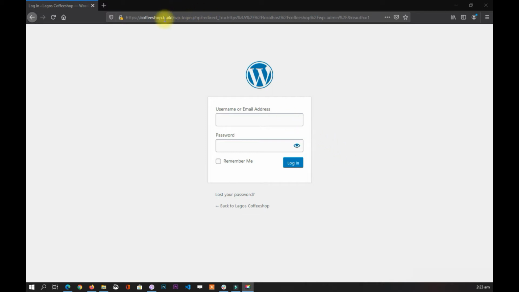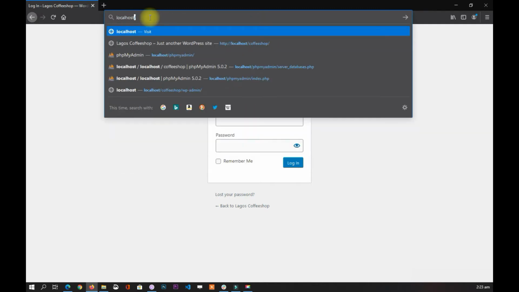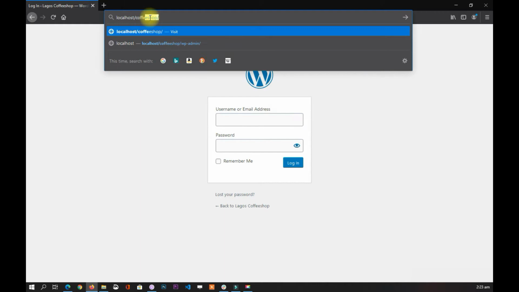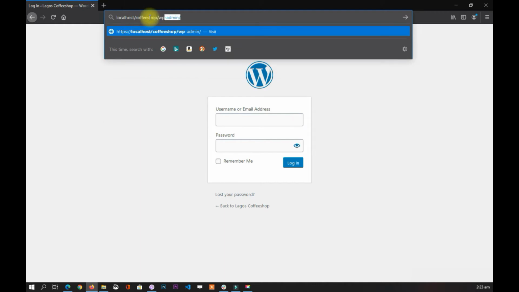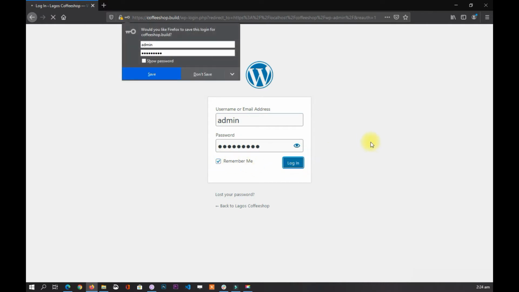So like we said before, to log into your dashboard, I'll go to localhost/coffeeshop/wp-admin. Once you do that, it comes to this page. Then you put in your login credentials. So I'm going to log into mine. I can decide to enable this to remember my login if I want to.